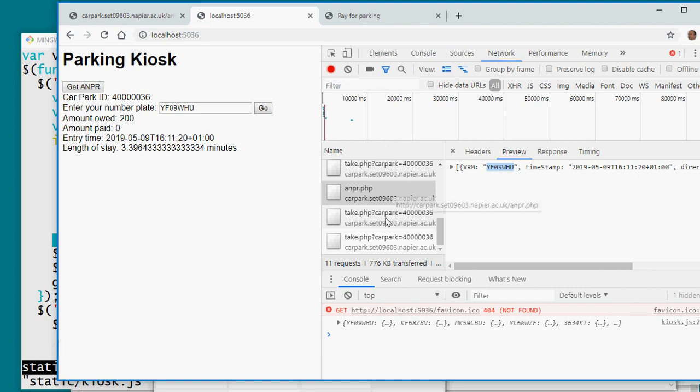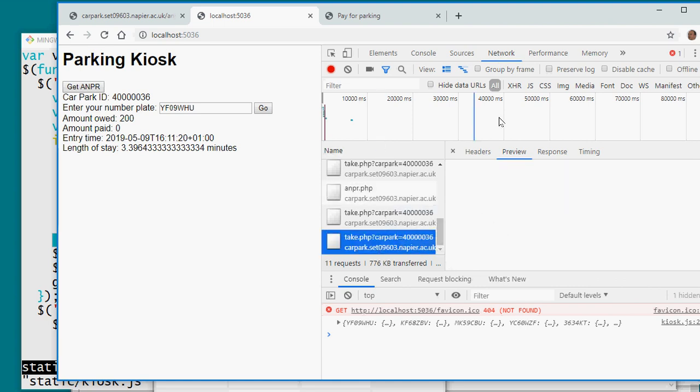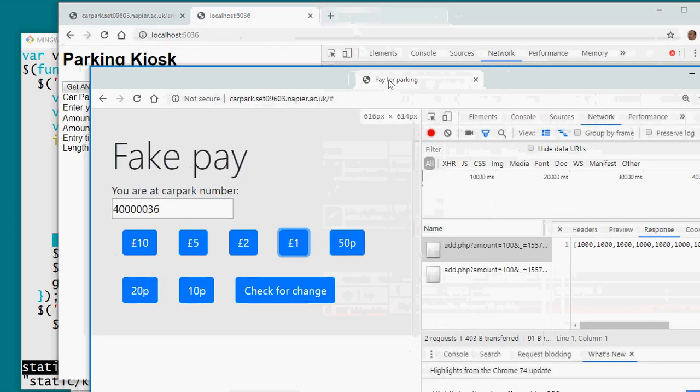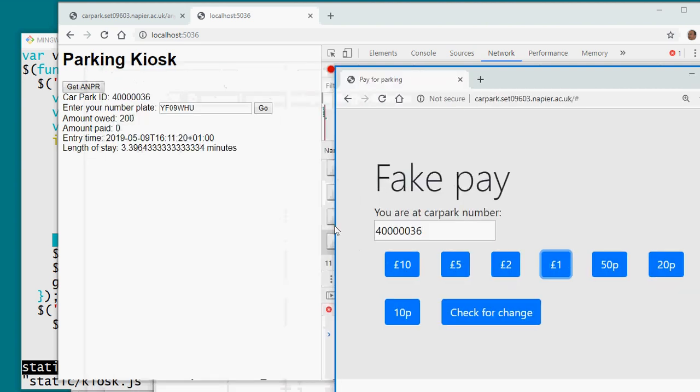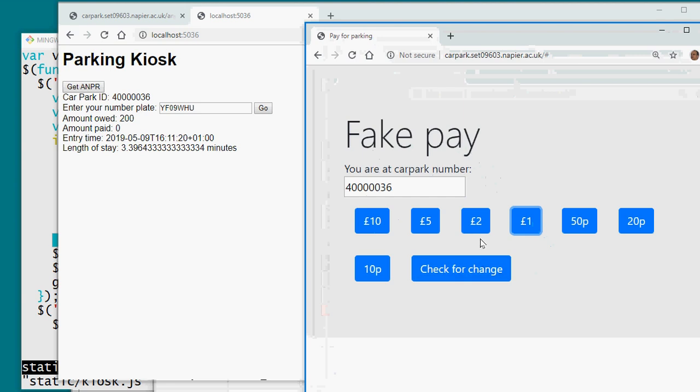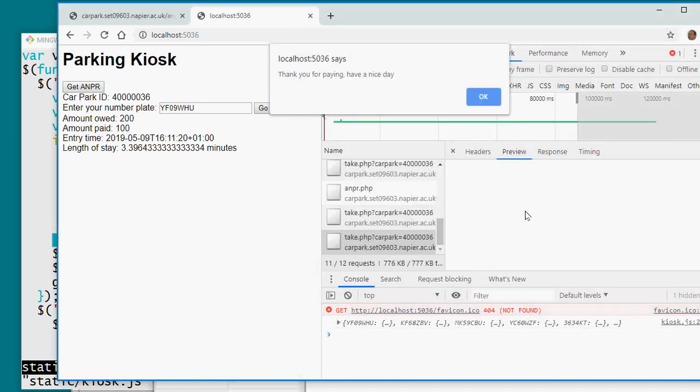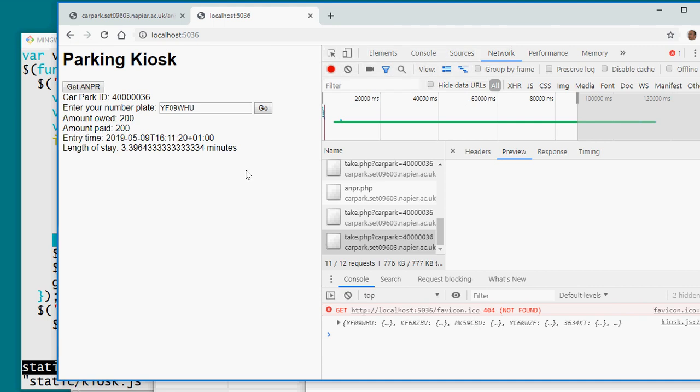Let's have a look. Network. So are we in the middle of a call? Yes, we are. So I should be able to pay for that guy's parking. Let's have a go. He owes £2, so let's pay it off with £1. Yep, the amount paid goes up to 100. Pay another £1, and it says thank you for paying, have a nice day. How cool is that? So we are charging people based on how long they were here. Doesn't look very nice, but it's doing the right kind of stuff.